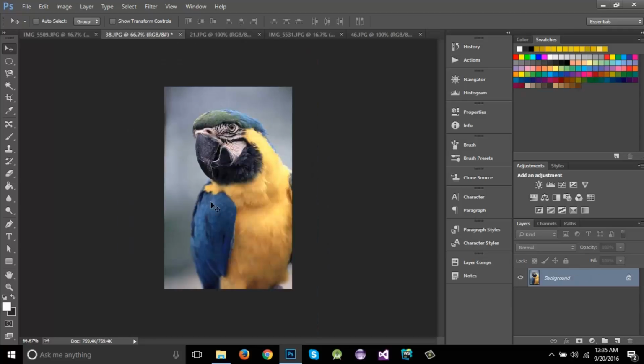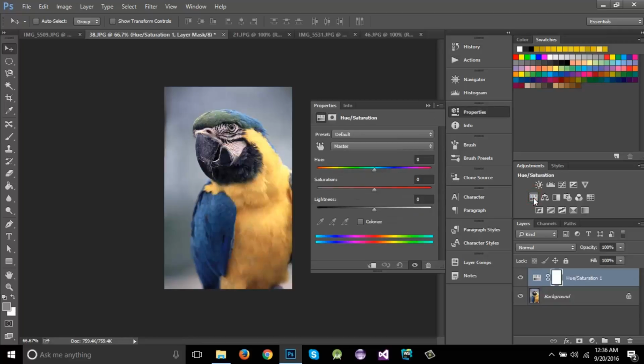So now guys, let's come to this image. In this image I will again talk about exposures, brightness and contrast, but mainly I will talk about the hue and saturation effect and apply that on this image. Make sure you have selected this background layer and click on this icon. You can see that it has opened this dialog box. It has a hue slider, a saturation slider and a lightness slider.